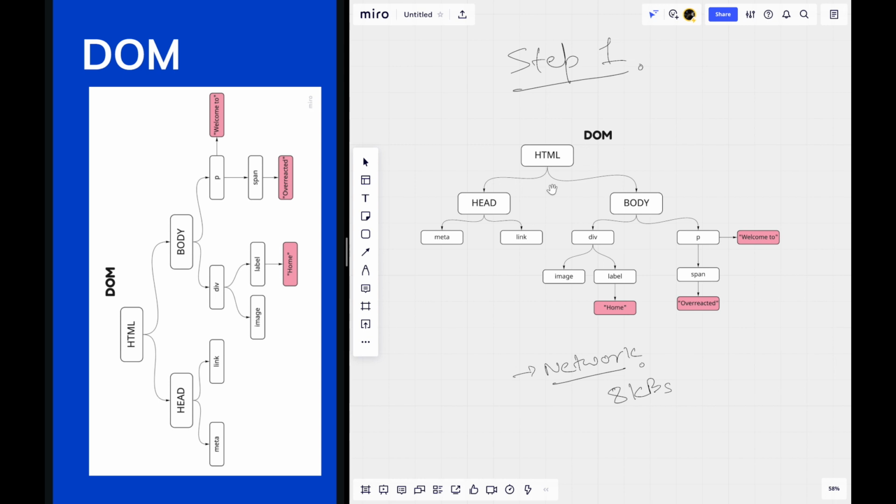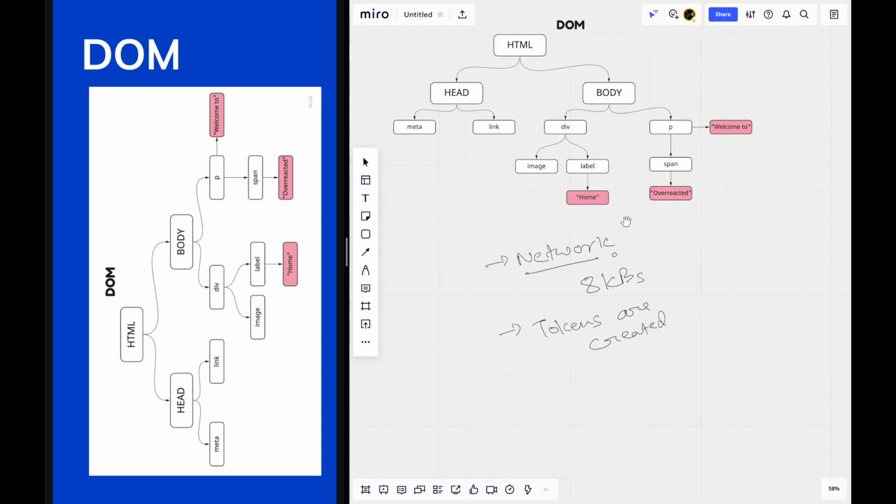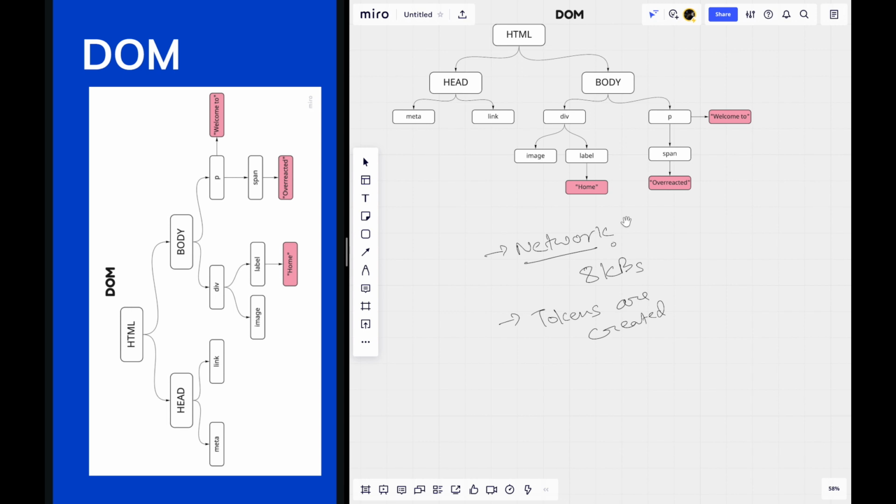Now what happens in parsing? Tokens are created. These tokens contain the information of HTML tags. These tokens contain the information of our HTML elements, and these tokens are then converted into objects, the JavaScript objects that you use in the curly braces.